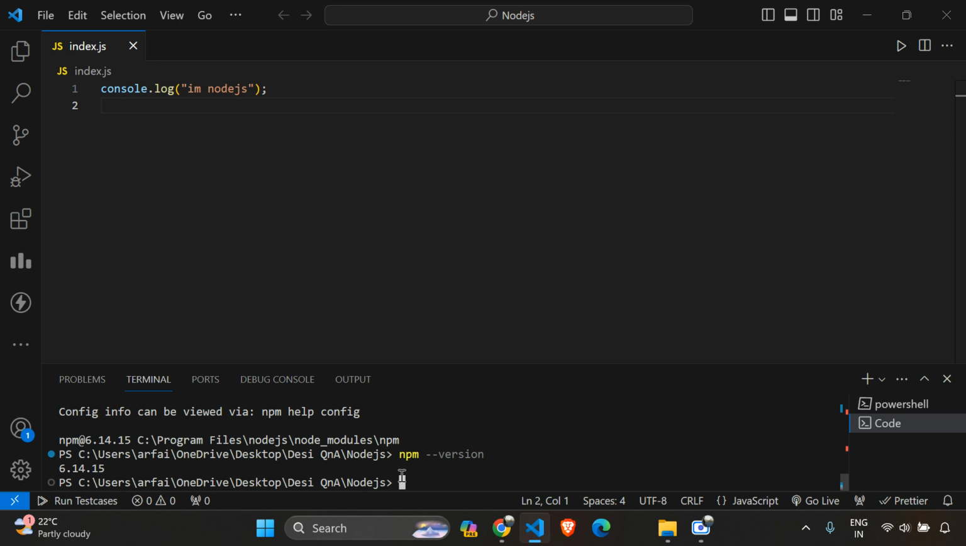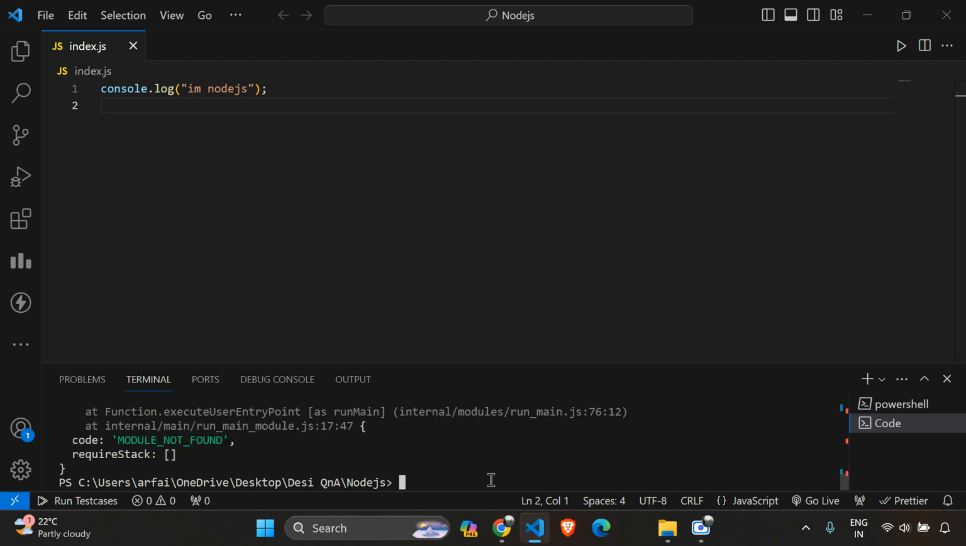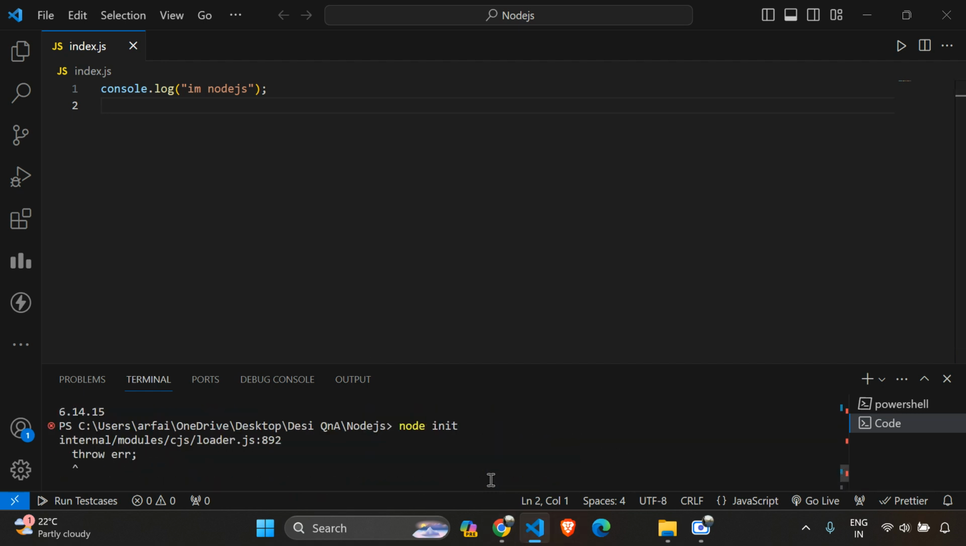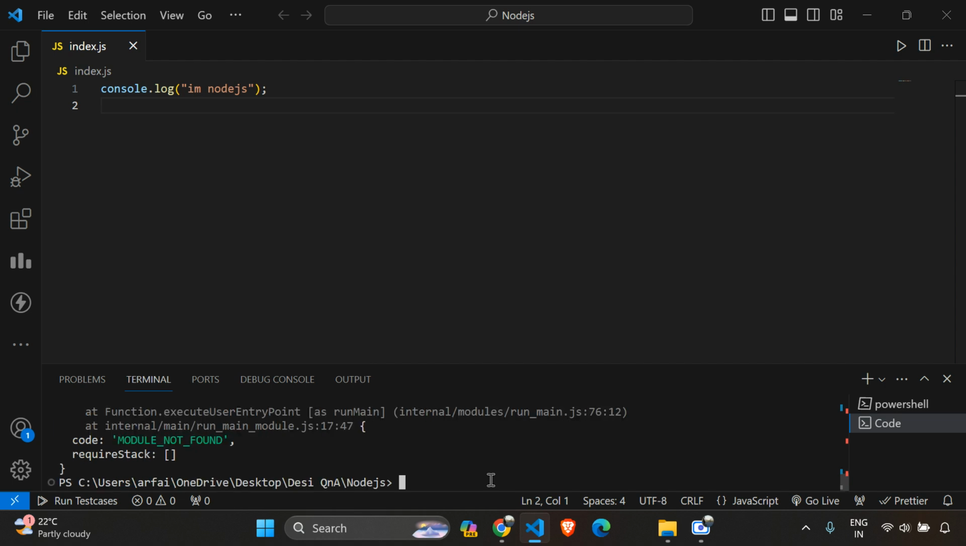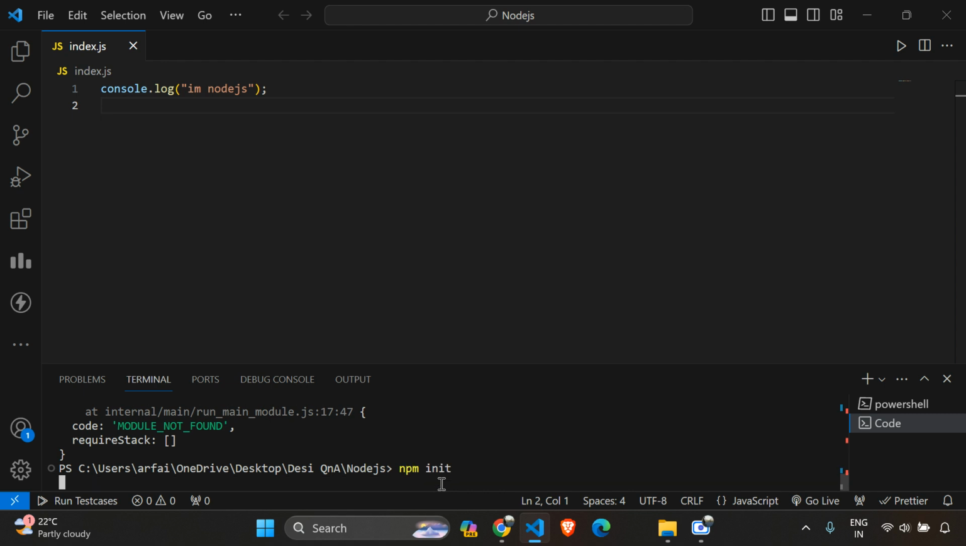After this one I will show you one more thing. Let's say node init. Okay, we had something like our package.json in our React course, right? So let me show you what this node init is. Node init basically initializes your Node.js for this particular folder. So actually that is not node init, I should have written npm init. Okay, this will initialize your node project.